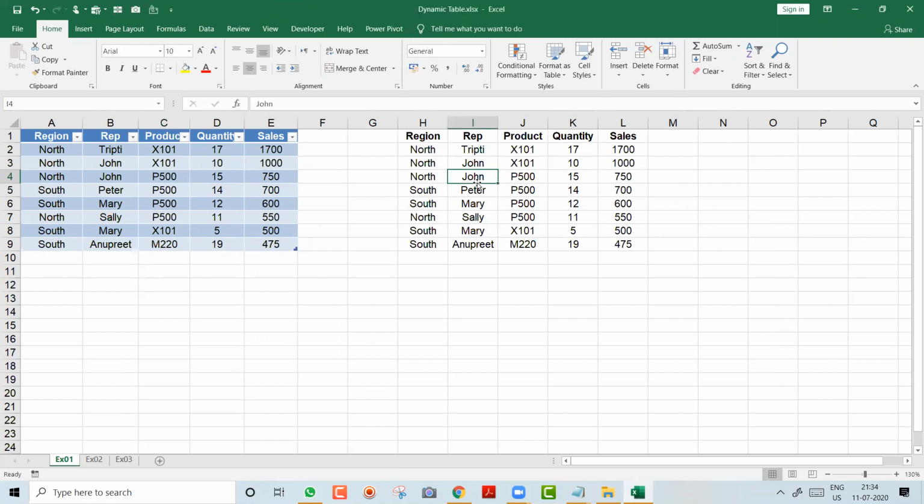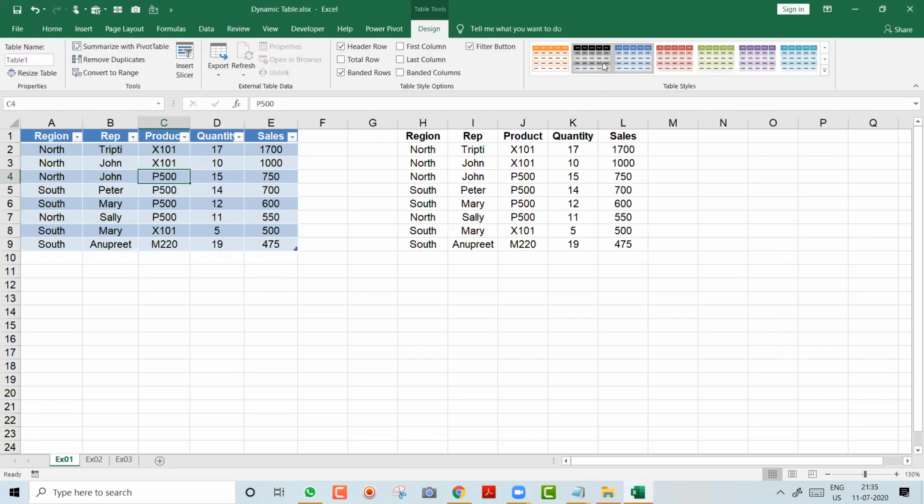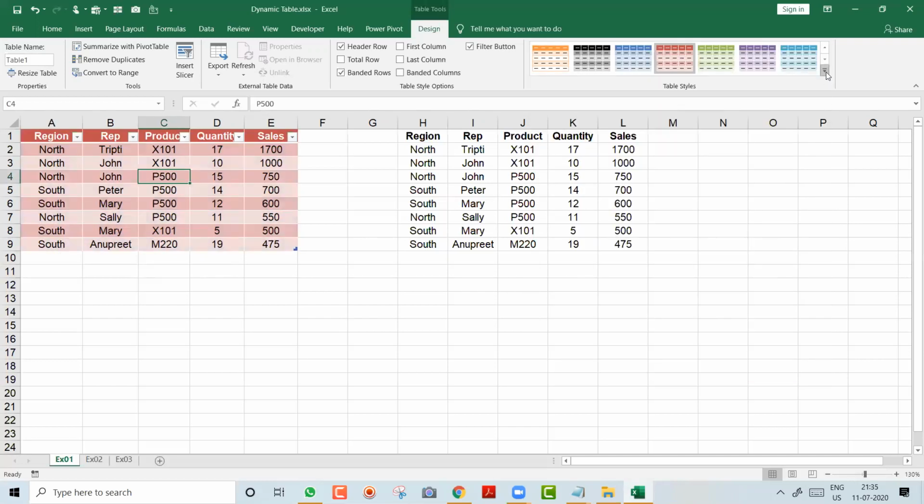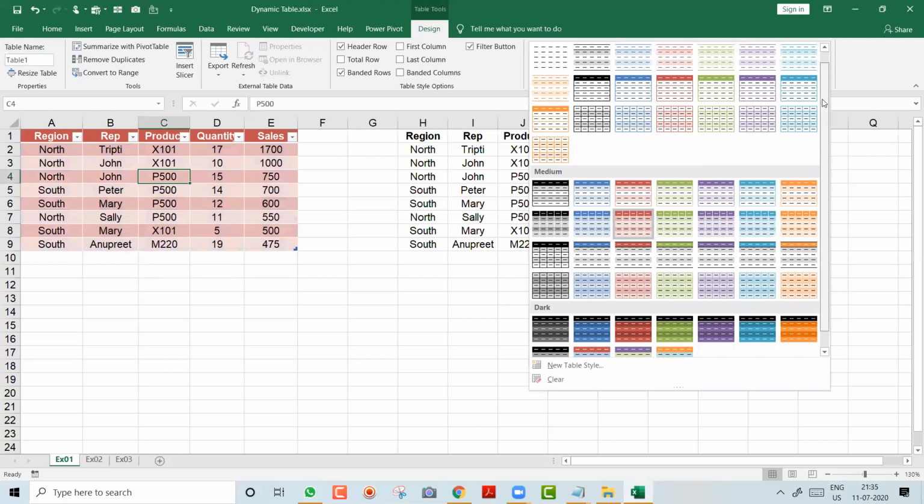When I am on this data, friends, here you will not see a design option. But when I put my cursor on this, you will see a Table Tools option has come. I will click on Design, and wow, here I get more different types of designs and colors. So there are corporate colors and very simple colors. And when you click on this arrow over here, it will give you more designs.